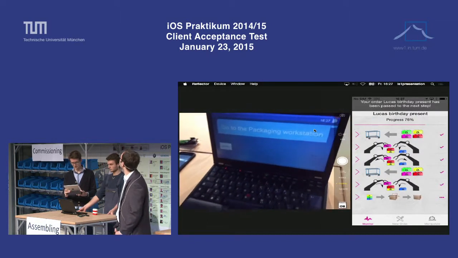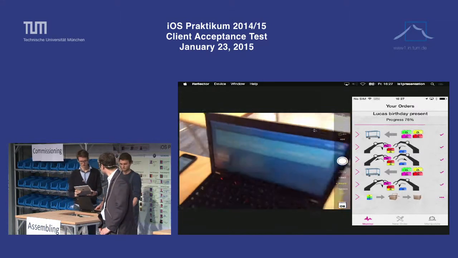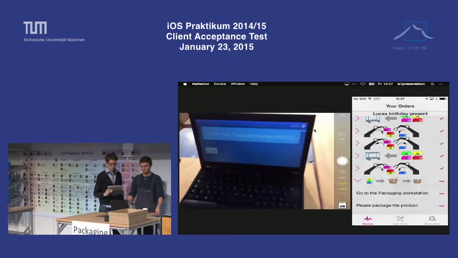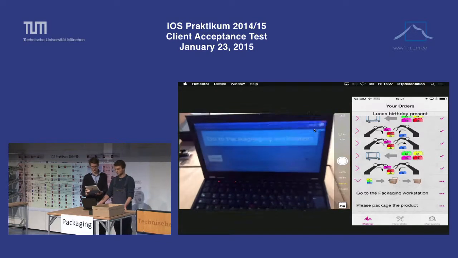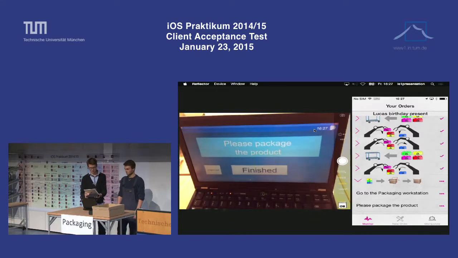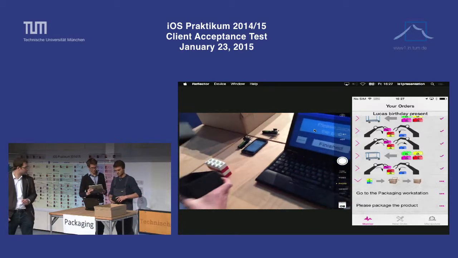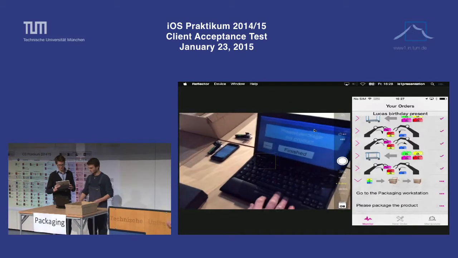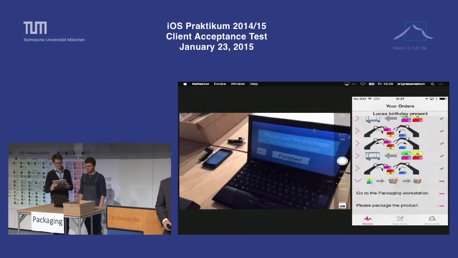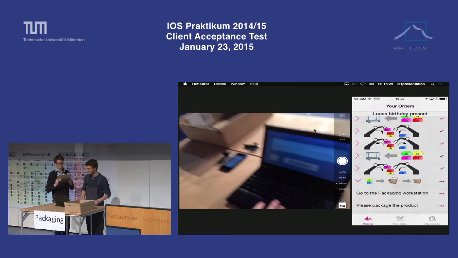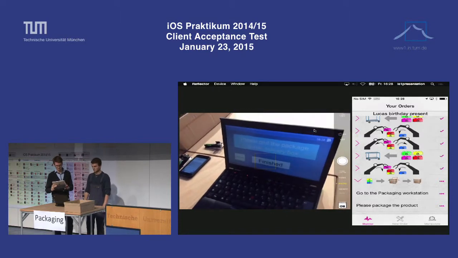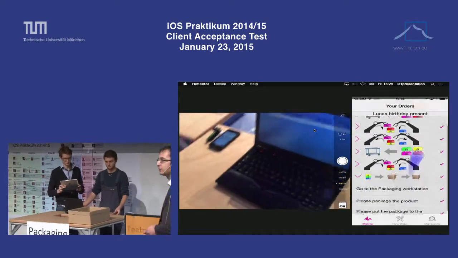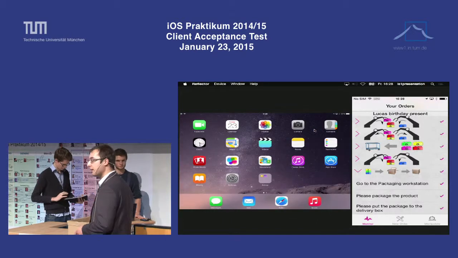So now he has finished the assembly, and he goes over to the packaging station. When he enters the zone of the packaging station, he automatically gets triggered new instructions on his screen. So now the package is ready for the shipping, and everything is fine. Lucas will receive his birthday present, and he surely will be happy.